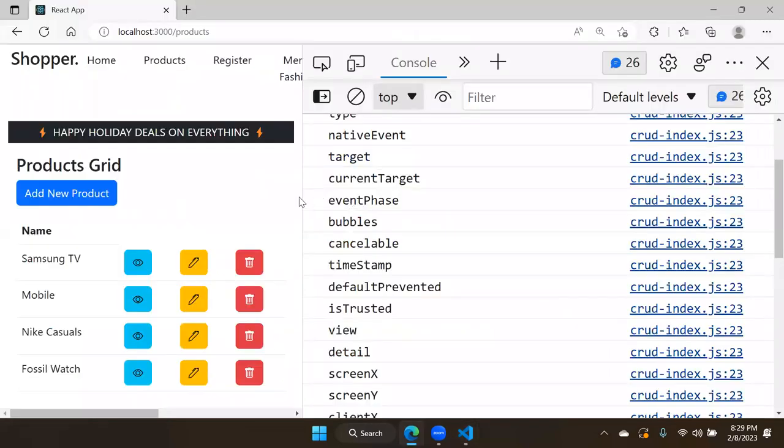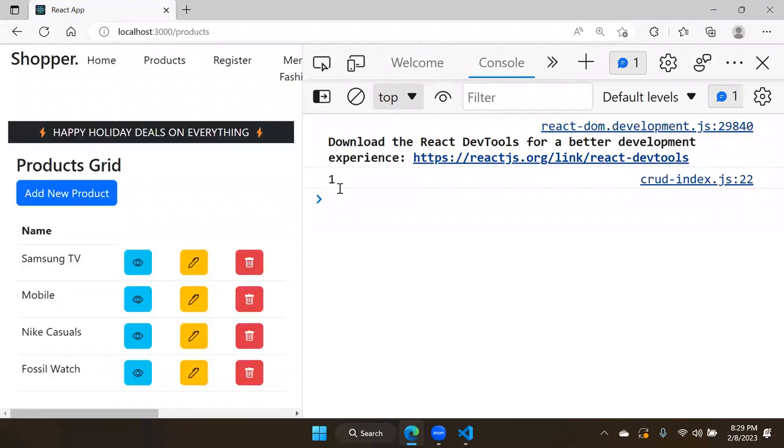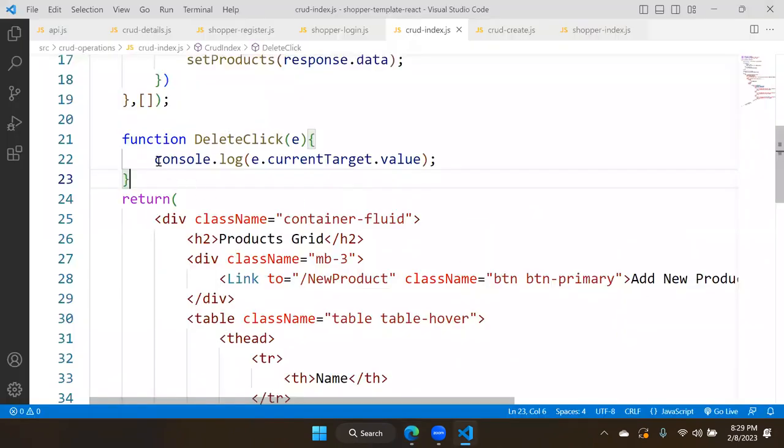Okay, let's refresh and click on this 1. This is 2. This is 3. That's working fine. That is what we are looking for, right? Current target dot value. It is collecting that particular ID. Now what do we need to do? So we need to fetch and delete that product.